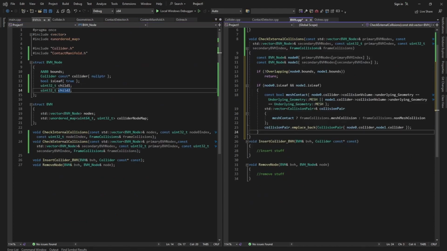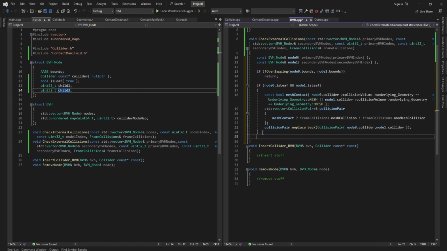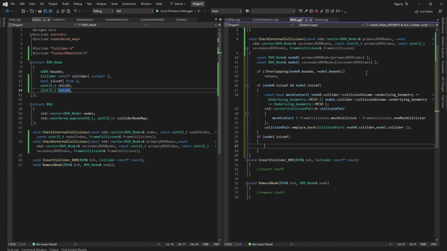If one of the nodes was not a leaf, we descend deeper into the tree and check for overlap of the inner structure. We ultimately continue this process until we reach both leaf nodes or rule out collisions altogether. For descension, we'll first check if node 1 is a leaf, and if so, we know that node 0 is not a leaf, and we can descend further into the primary nodes. And the way we can do that is by calling this function again.